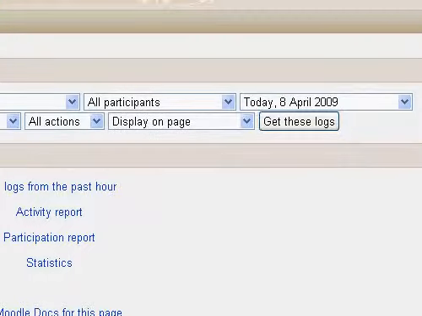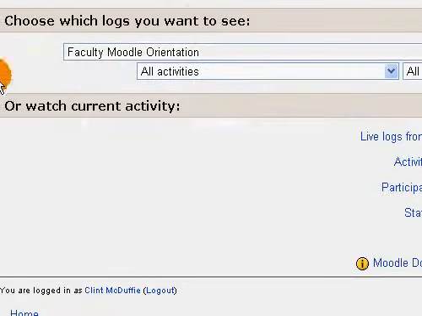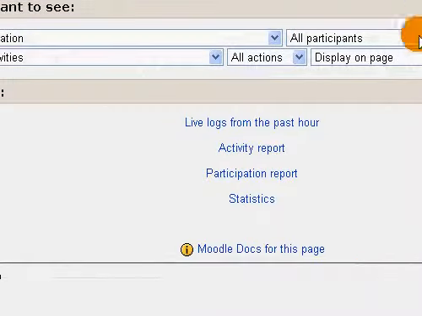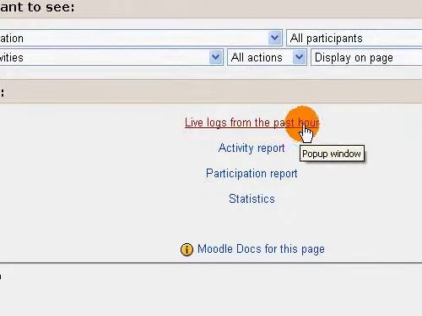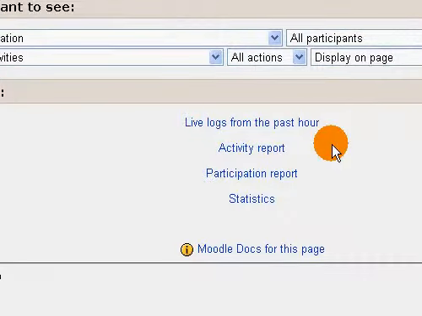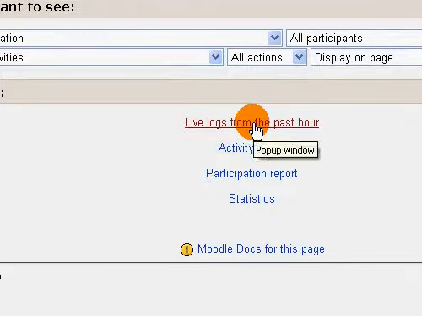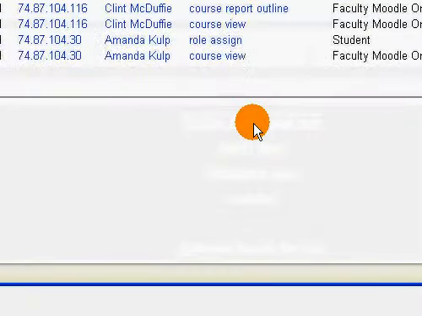Underneath this, in the section titled watch current activity, Moodle has a nice feature where it can give you a few more choices of what to look at immediately. One is this option right here, live logs from the past hour, and it literally will show you who's been in it and what they've been doing from the past hour, or give you options to choose from.